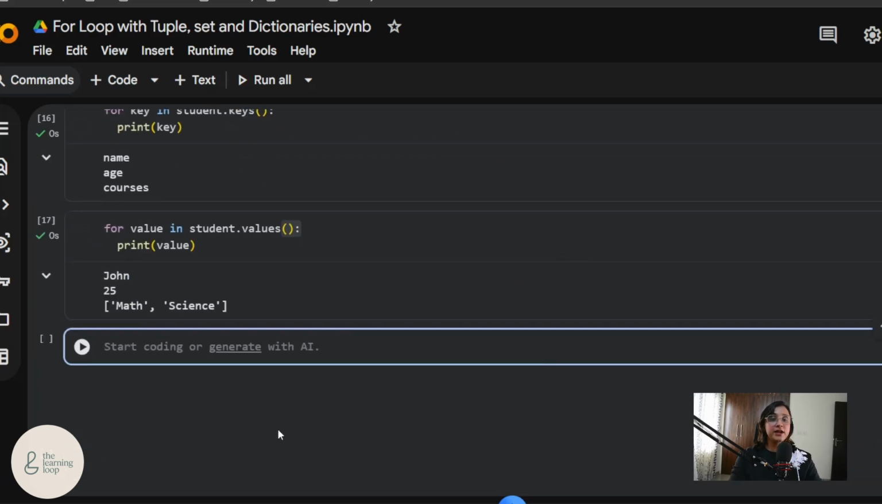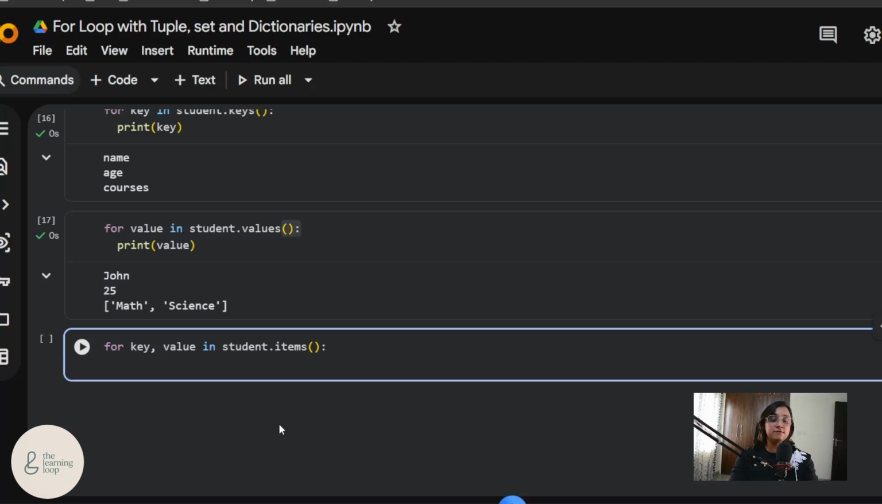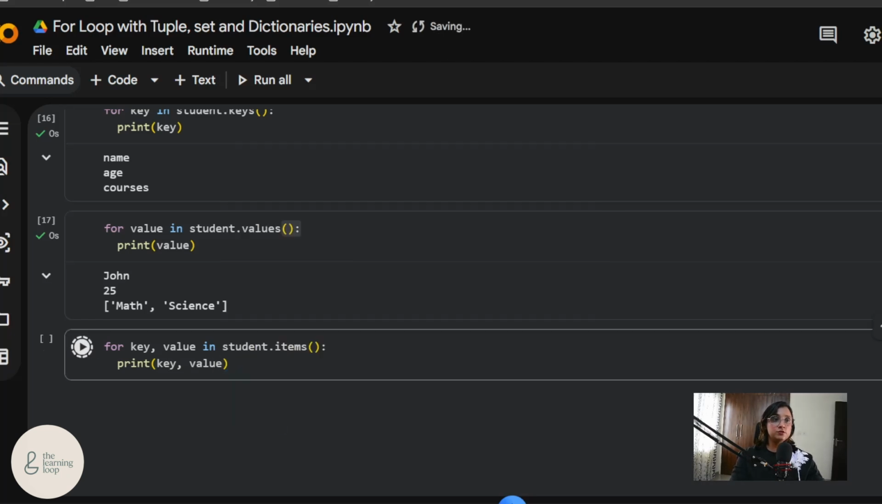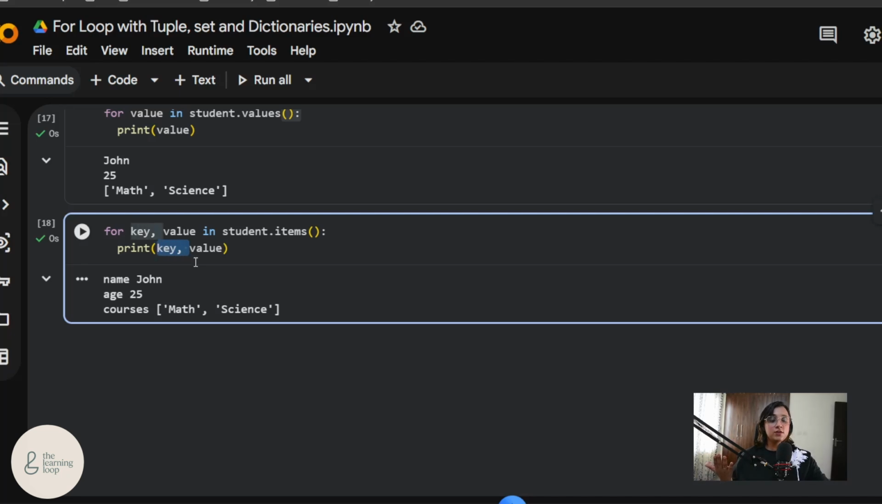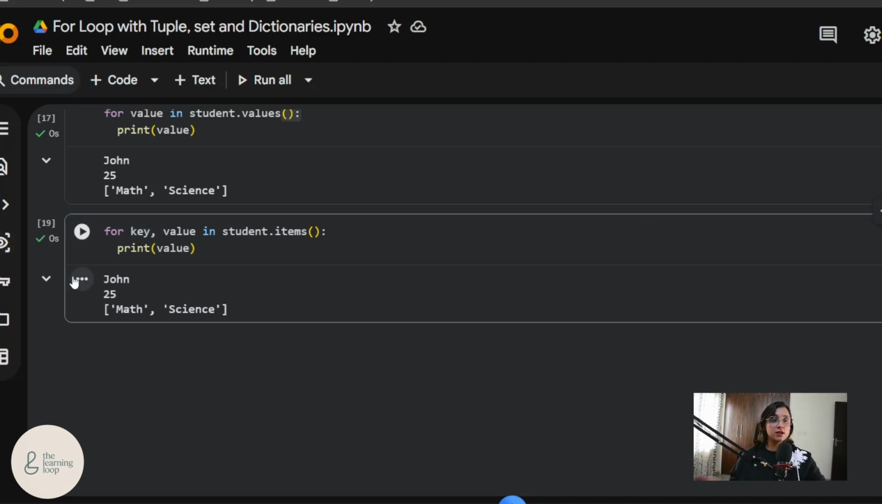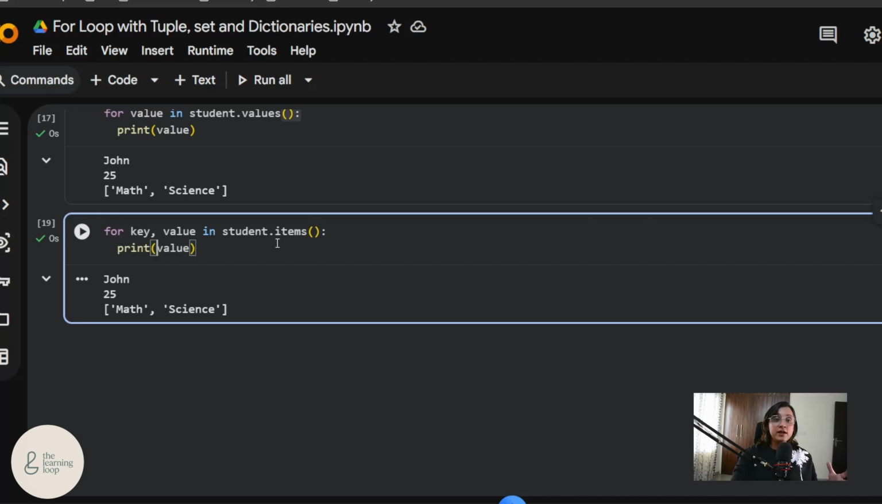If you want to print both key value pairs, in that case, we are going to declare it like key, value. These are the two variables, in, and I'm going to write student dot items. Now this function will get both the keys and values. And I'm going to write print key, value. I'm going to run it and you can see it has printed both the key value pairs, keys and the values. If you want, you can print any one of them. That is your wish. Or you can format it how you would like to print.